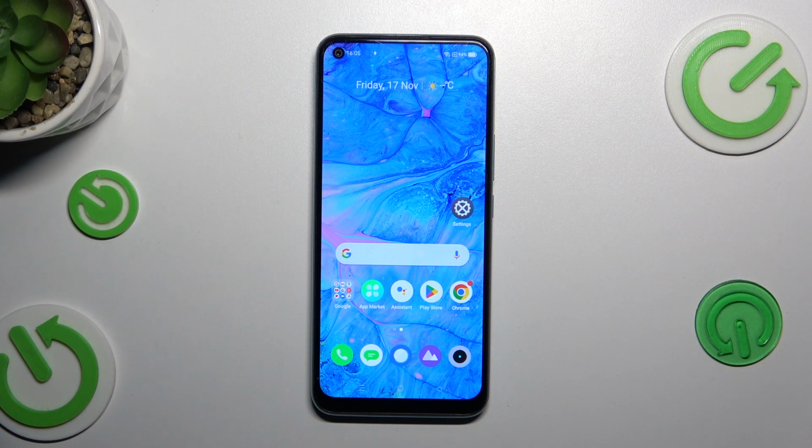Hi everyone, in front of me I've got a REALME C17 and let me share with you how to clear the browser on this device.